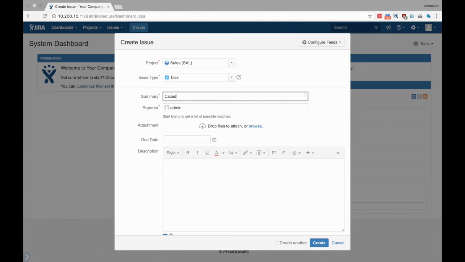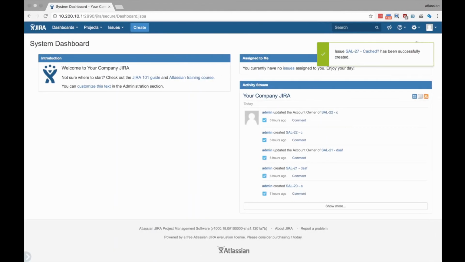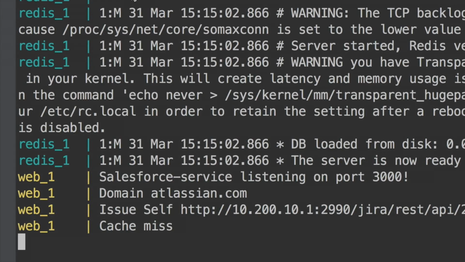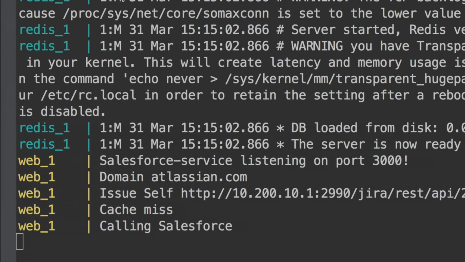I'm going to create an issue and see if it's cached. It shouldn't be cached because I have never done this before. So you can see it here. It actually sees the domain is Atlassian.com. The issue self-link is set here. There's a cache miss, so it's going to call Salesforce. It's going to store it afterwards in JIRA.